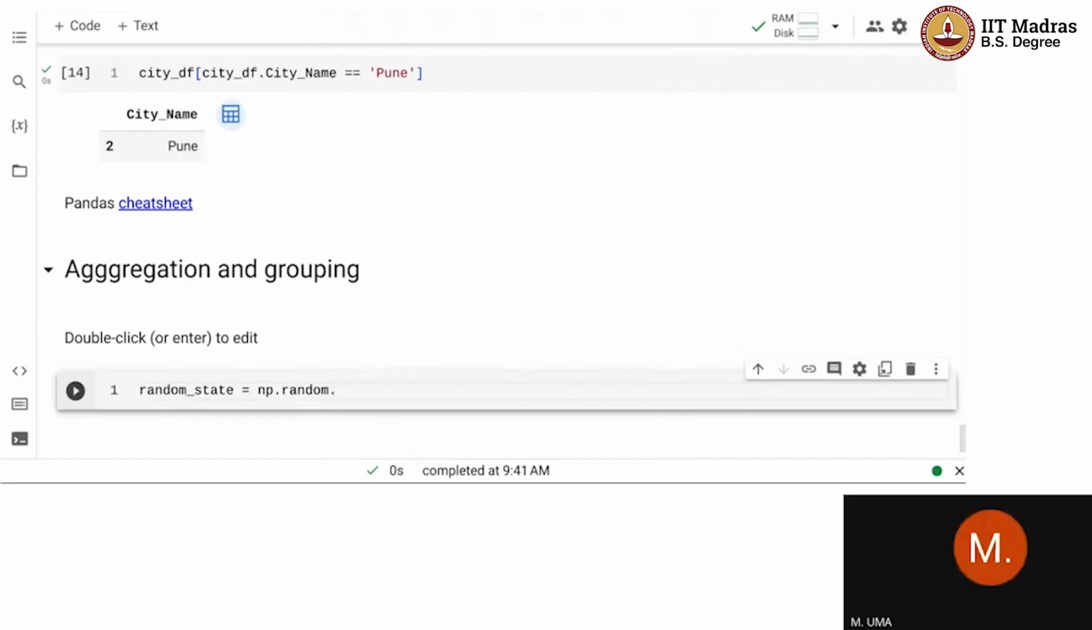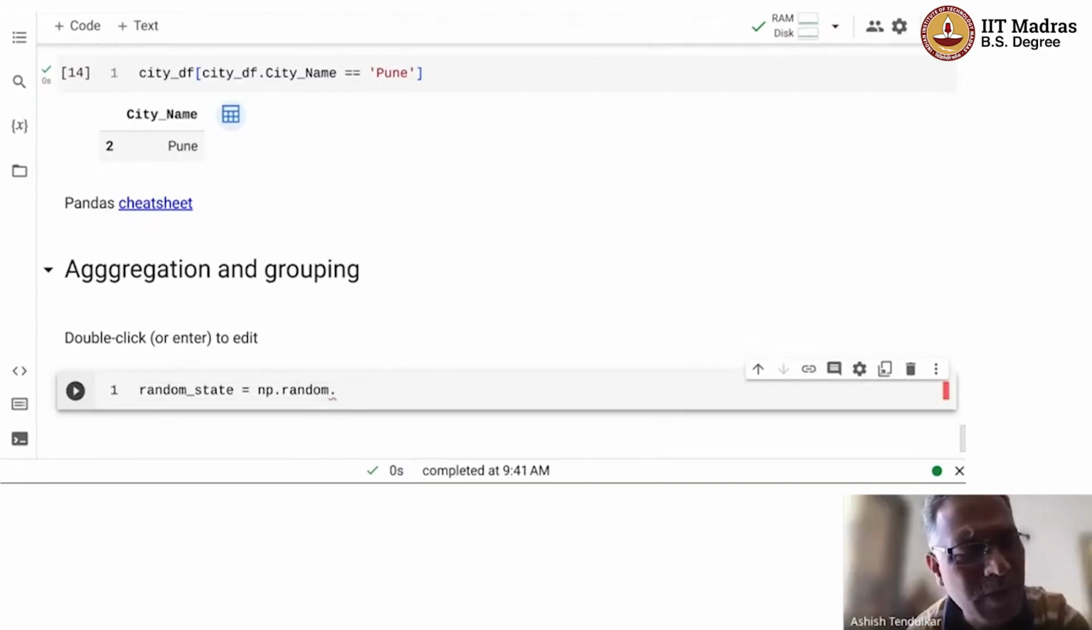Sir, so the cheat sheet is available inside the Colab? I have given a link, so in case you want to access it, you can access it later. Okay, thank you, sir.